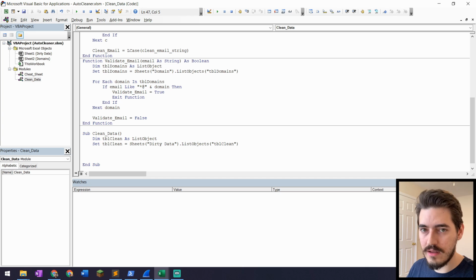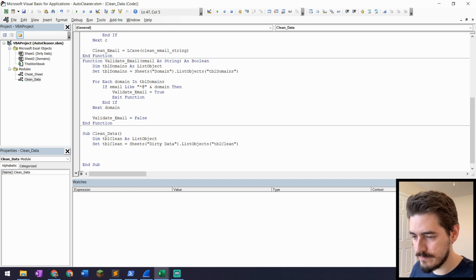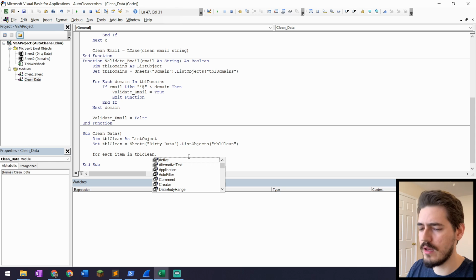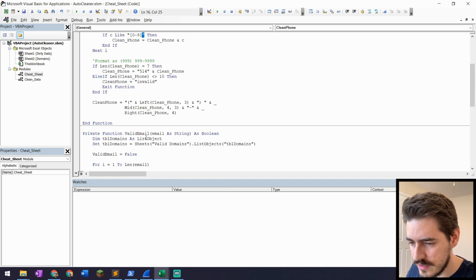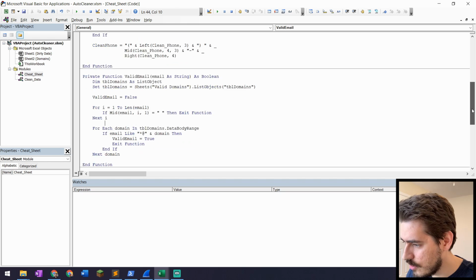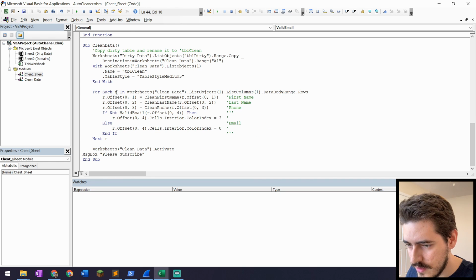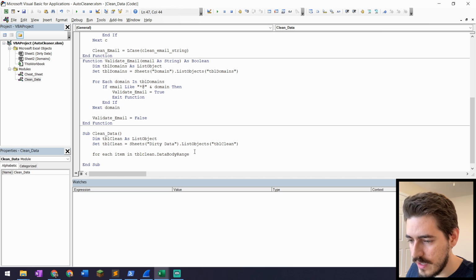So I'm setting that list and now I'm going to loop through the list. So for each item in table clean dot, I think I want just the data body range from here. How did I do this? How did I loop through this table? Because it's a bit different. For each row in, okay, I didn't even declare the table. Okay, in the column and the data and the row. So it should be like this.